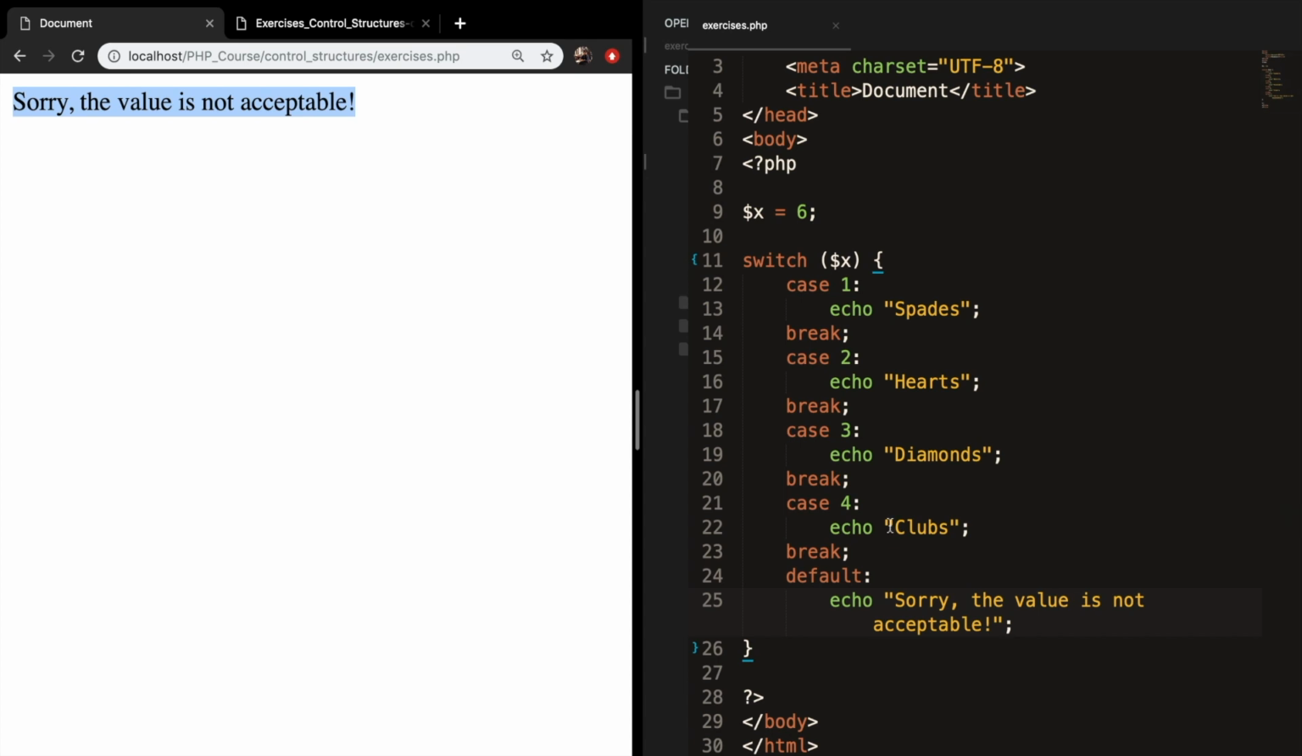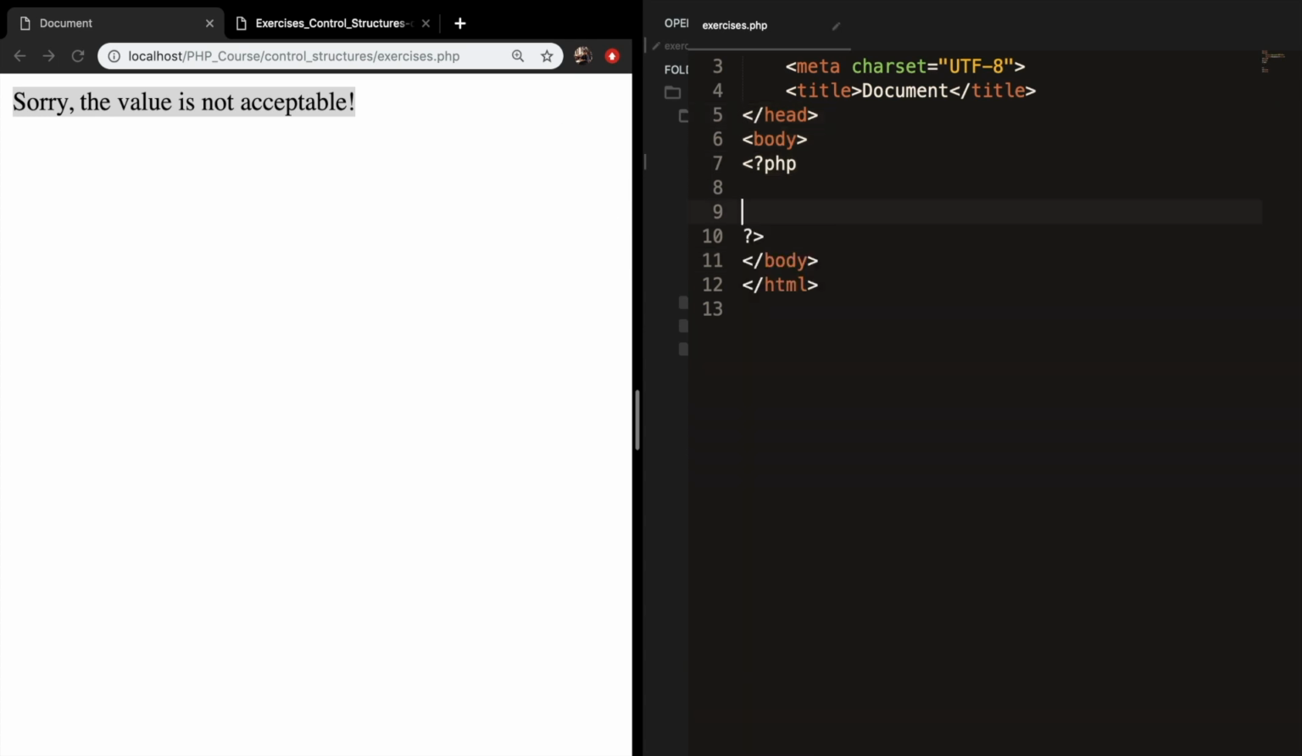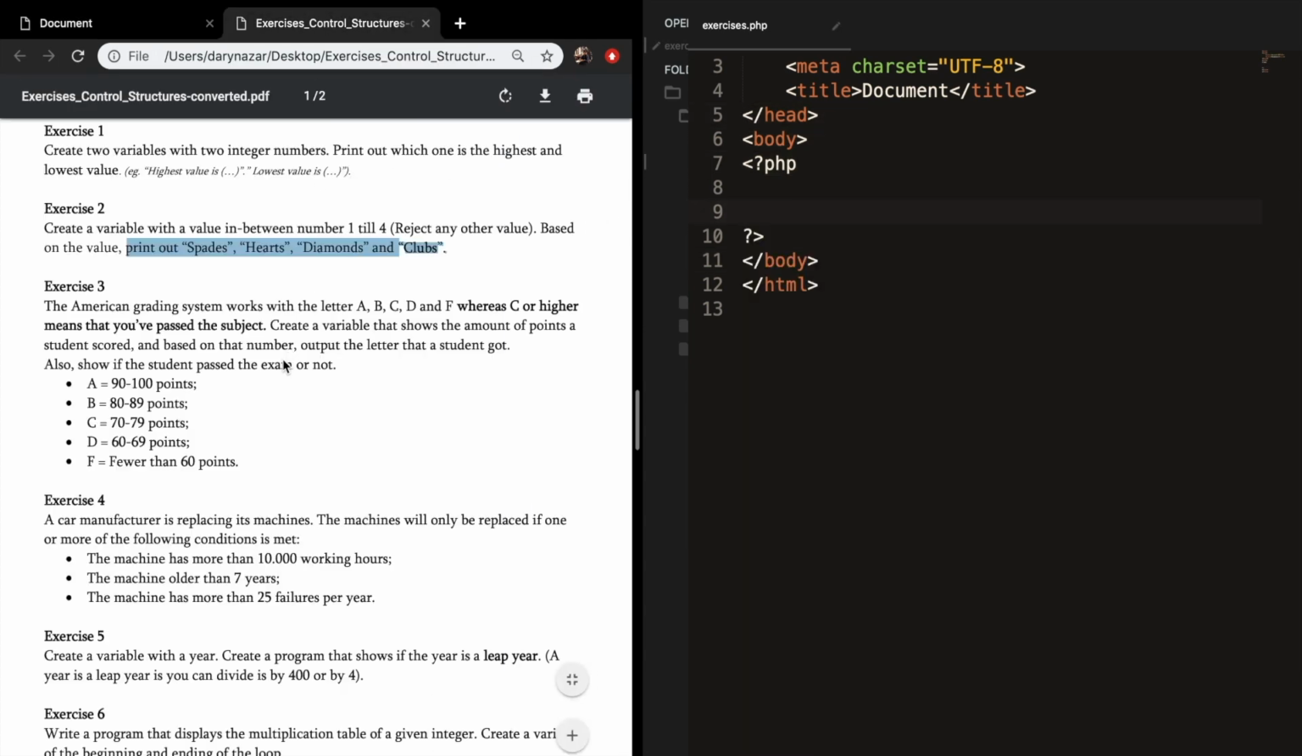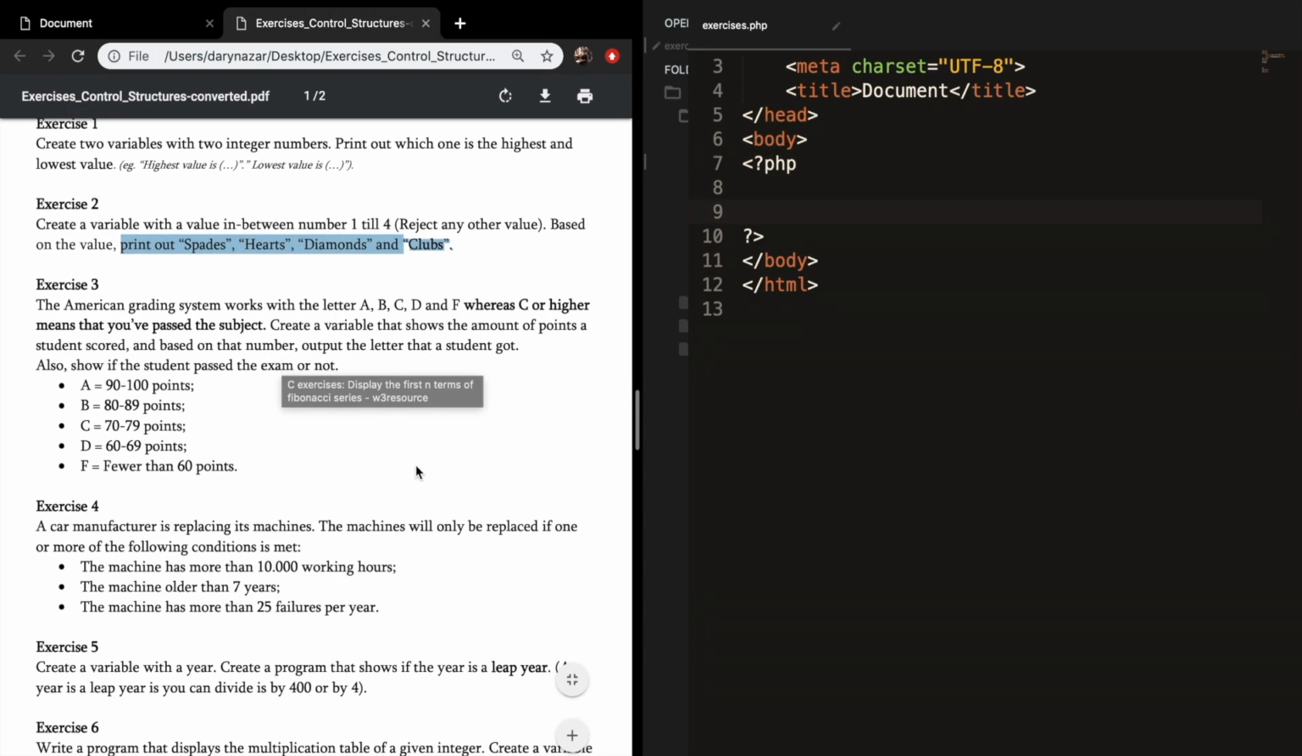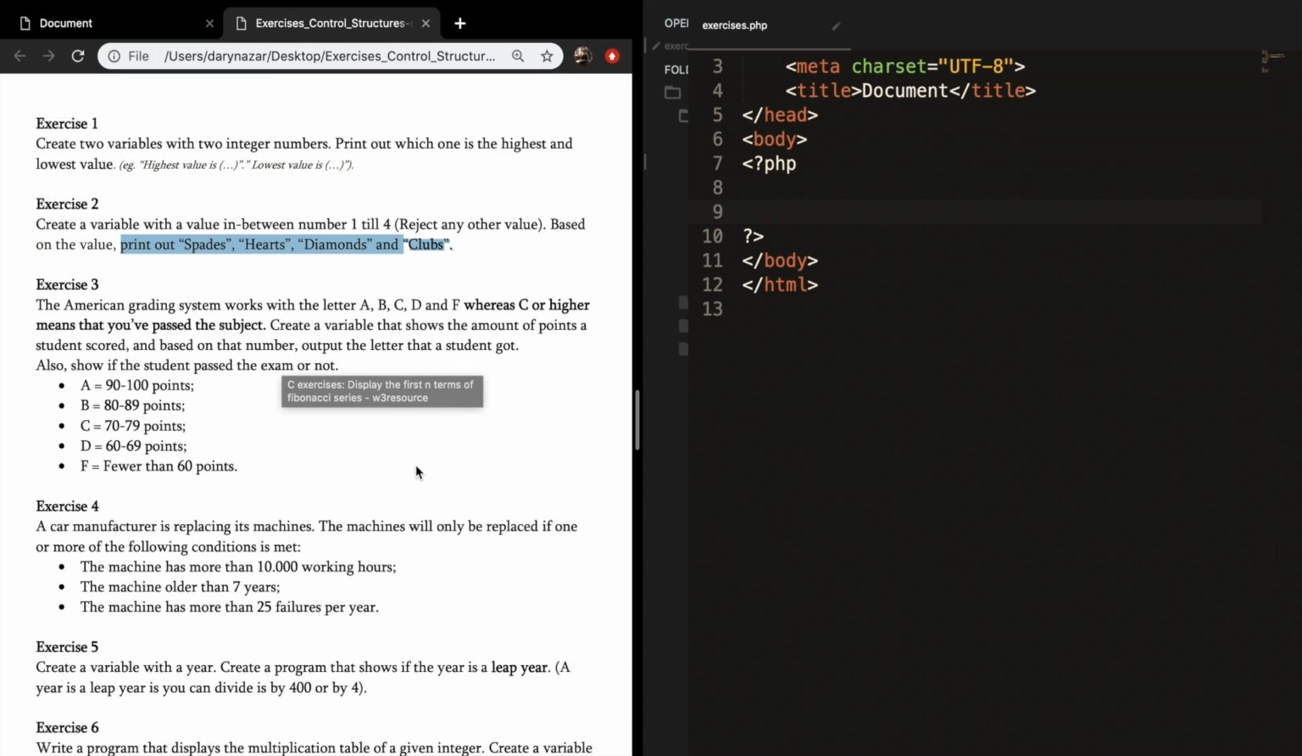Alright, let's continue on with exercise number 3. Let me open the exercises. So the American grading system works with the letters A, B, C, D, and F, where C or higher means that you've passed the subject. Well, I'm from the Netherlands, so our grading system is totally different. It's like this. So therefore, I created this exercise.